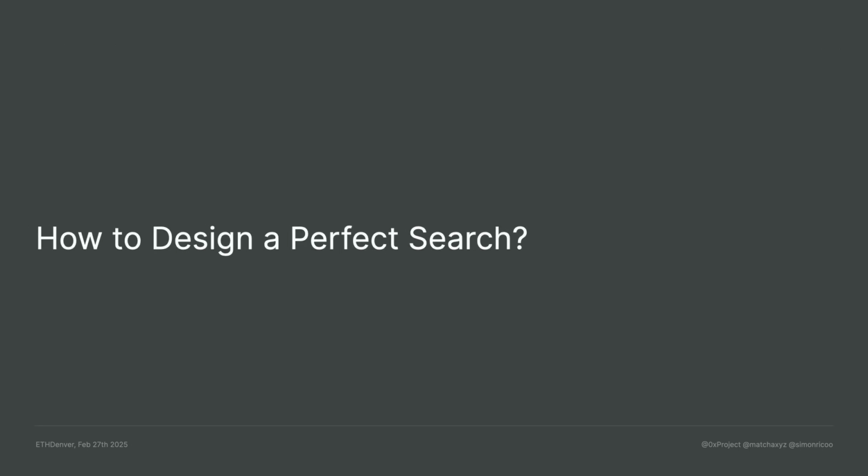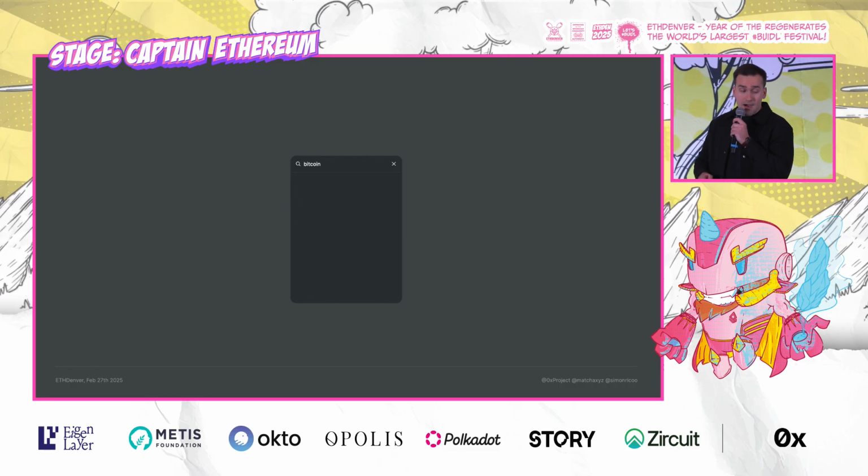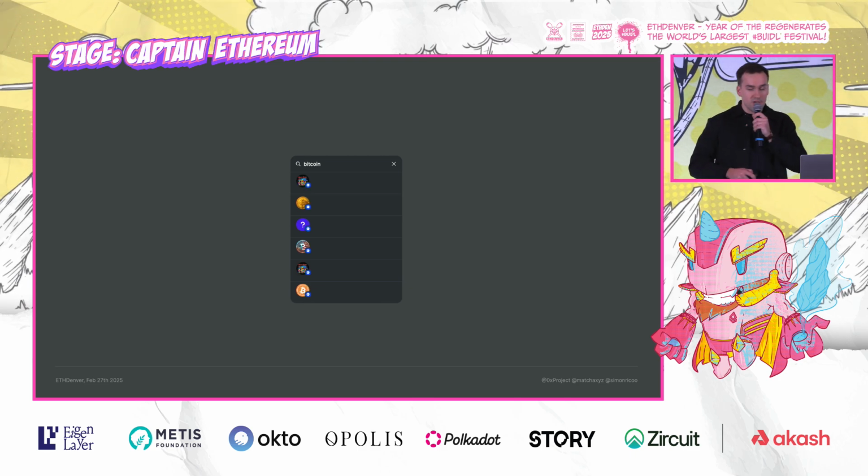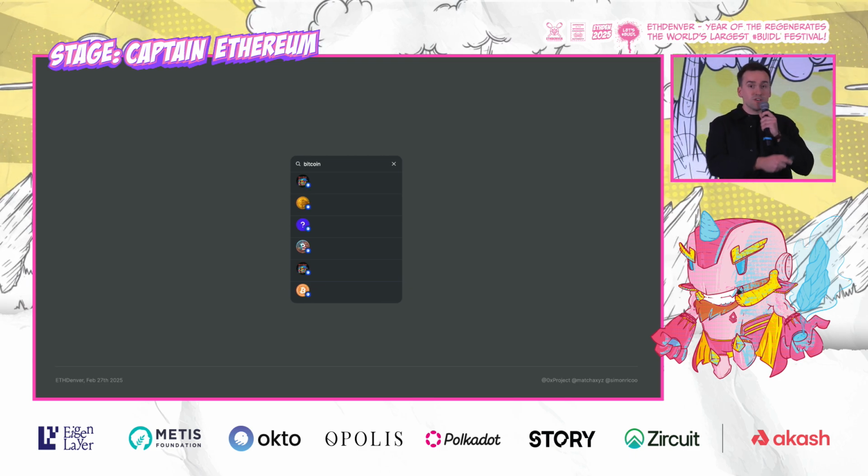So how to design a perfect search? Let's start with typing Bitcoin into the search. I love this example, and I test all the searches out there with it. But you know what? There are some designers over here, or at least you're interested in design, so let's do this together. I'm going to start first, OK? And then I want you to follow. So I would like to put there, let's say, the logo and the chain icon. So what else are we missing here?